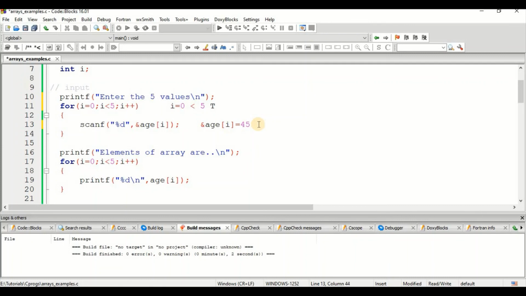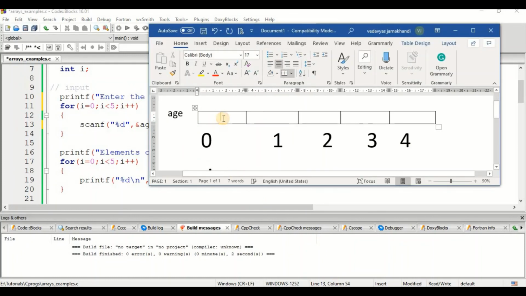See here, &age[0] is equal to 45. What is the value of I? Here in the first pass, the I value is 0, so &age[0] is equal to 45. So here in the picture, 45 will be stored.